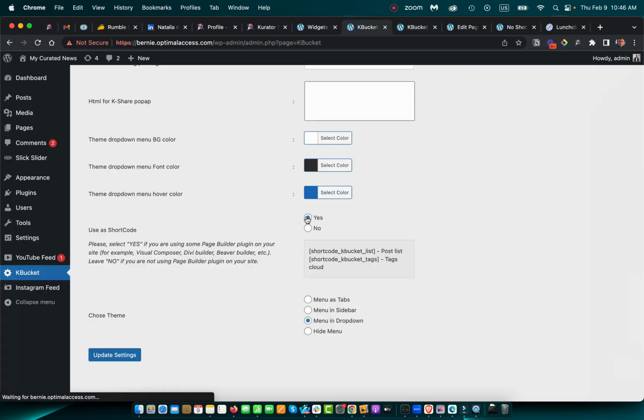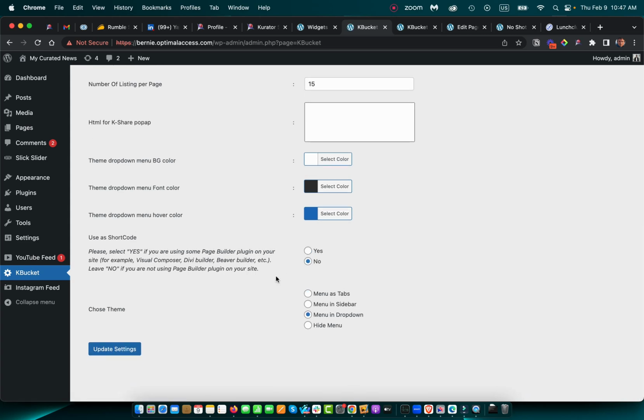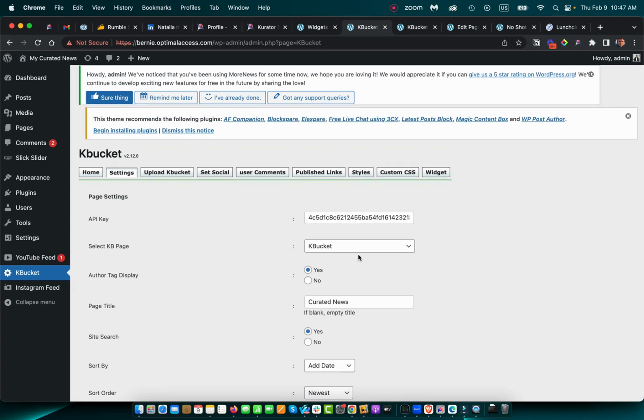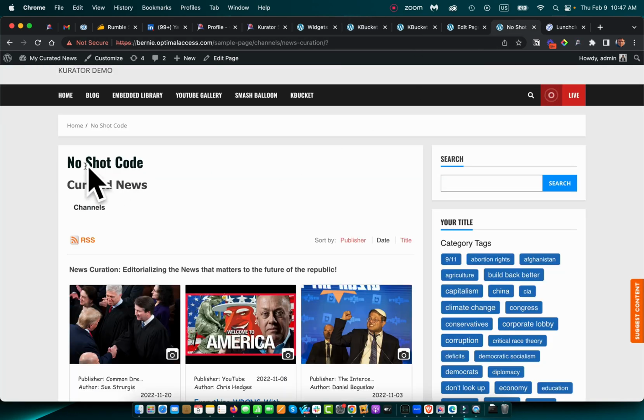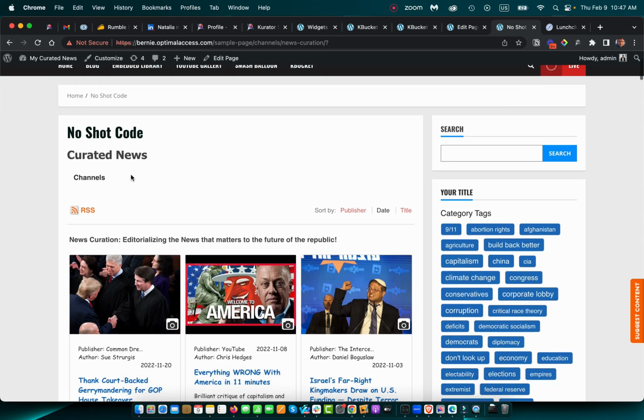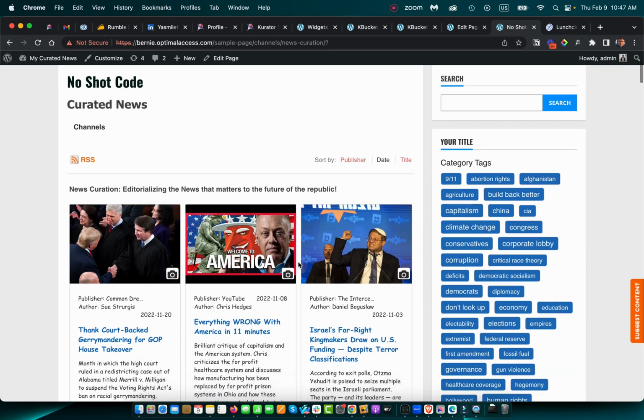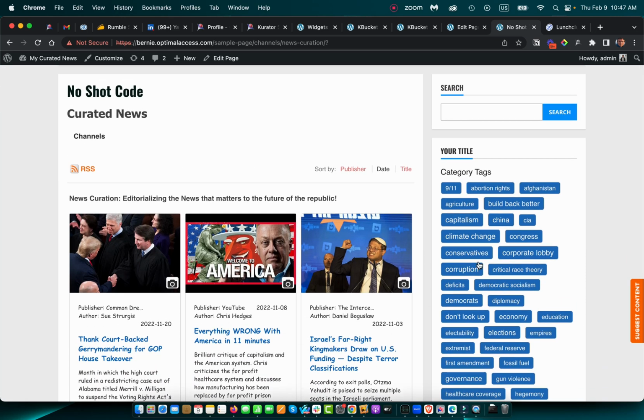Now, if you decide that you want to automatically add the content and you select no, you can now see that the shortcode has gone away. We're going to now choose the no shortcodes page. And when we go to the no shortcodes page, you can see again that the content appears the same way, but now you have to add the widget to the sidebar.